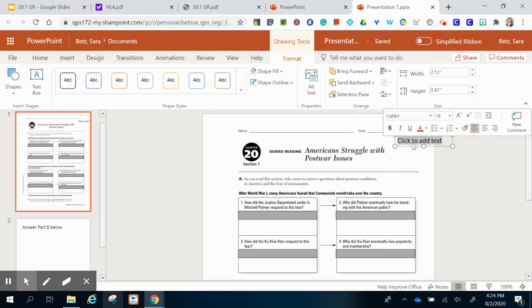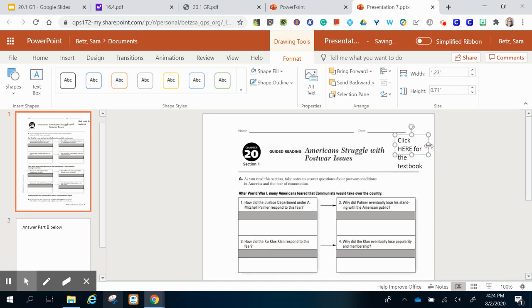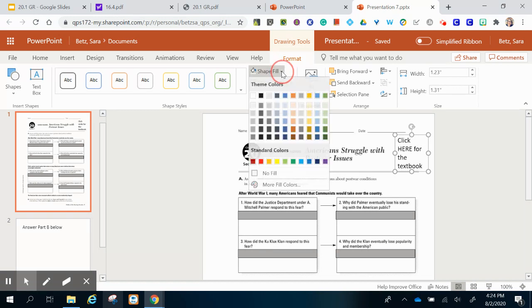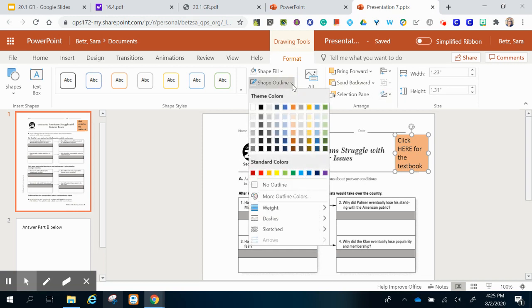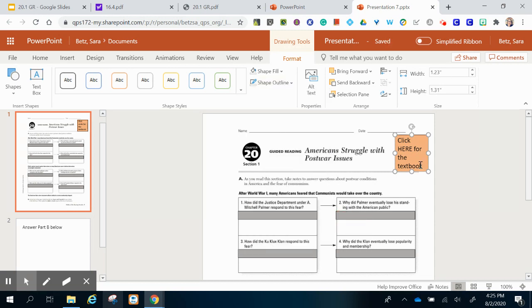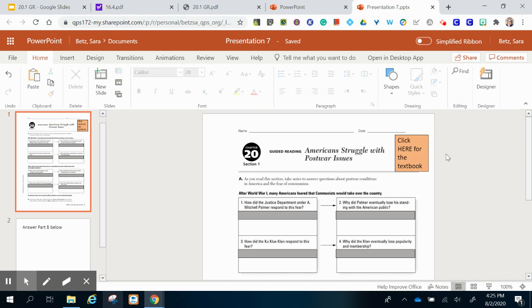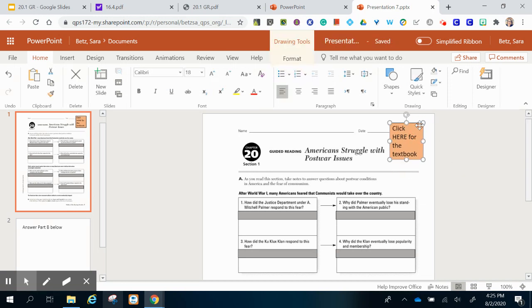So click here, and we're going to make that fit on the page, maybe. Perfect. And let's go ahead and fill it in with, how about a medium orange? That works. And we're going to put an outline on it. That's weight 1, and I want to make it black. That's okay. I might move it around just a hair like that.